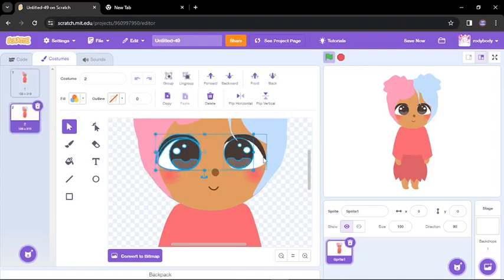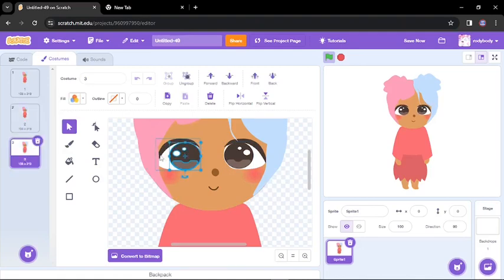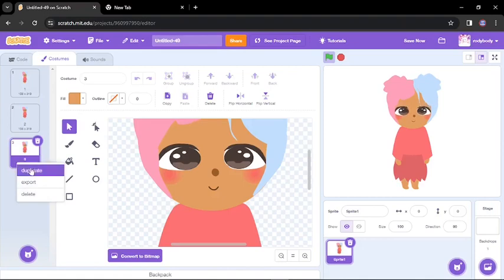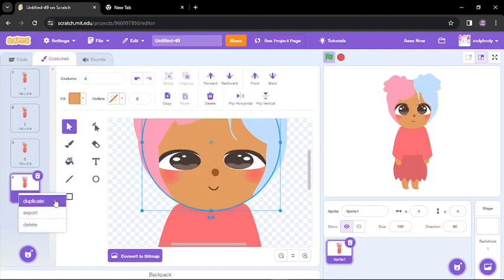Now we're going to create a blinking animation. I'm just going to make this a little bit smaller. Next, you see that this is happening. And in costume 3, I'm going to make it even smaller. Make sure to set the first costume's name to 1, second one to 2, third one to 3. And after that, when you make the next costume, it's going to say 4. I'm going to make 5 of them.